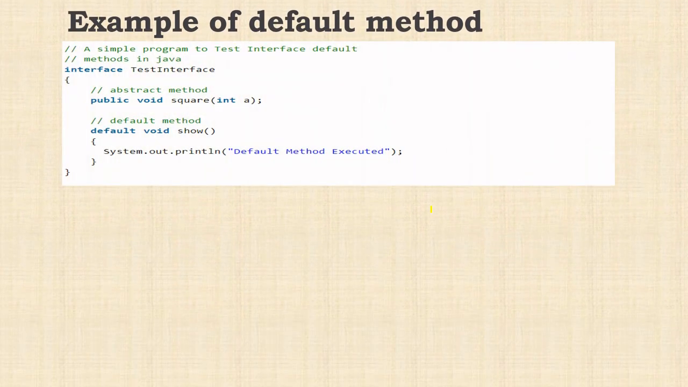So we are going to see an example of a default method. How can we write one? See, here is the abstract method. Before Java 8 we could write only abstract methods inside an interface, but after Java 8 we can write default methods too. Here we have already written the implementation of the default method inside this interface, and this is the abstract method with only the method signature and no method body. So if you implement this interface in any implementation class, then you have to write the implementation logic for this square method.